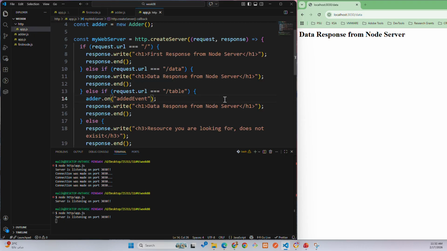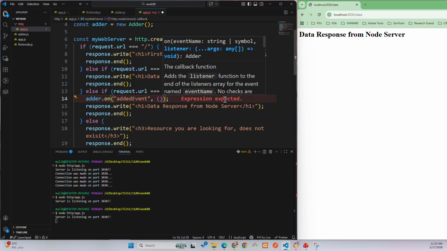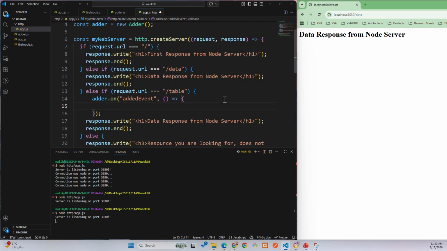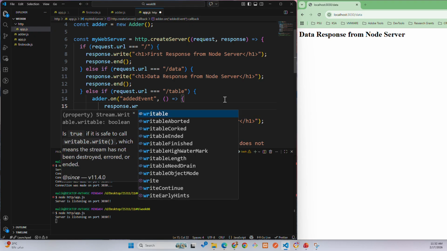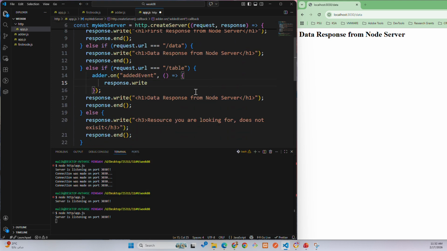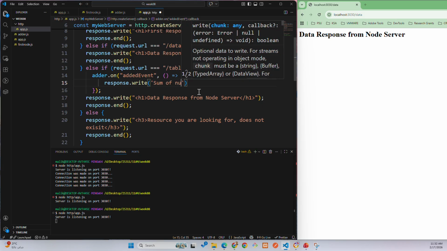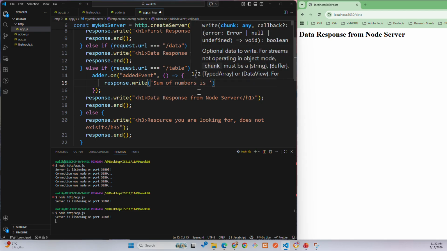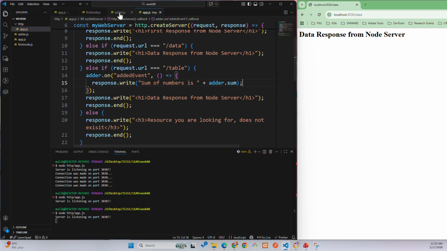So we are going to create that event, and then we are going to give back a function that is going to execute when this event has happened. So we say response dot write, and then inside the write we are going to give back "the sum of numbers is", plus header dot sum, a value that is available inside this one here.